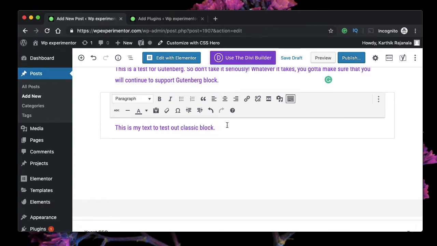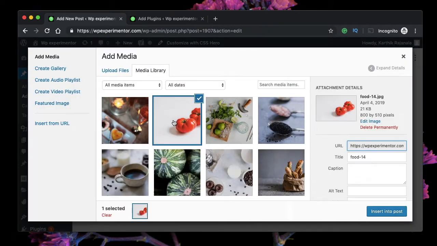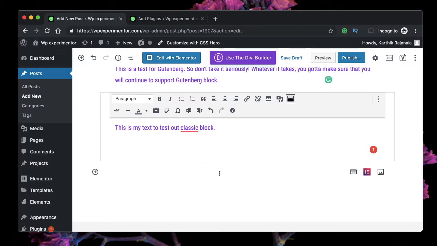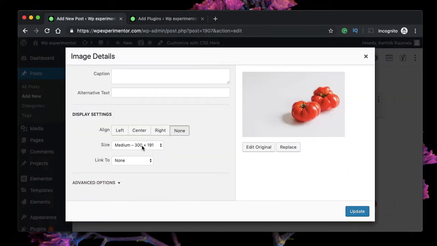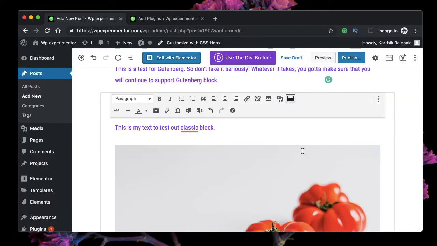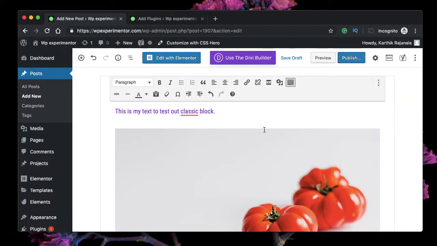You can add images. You can hit enter. You can click on this. You can insert an image just like that. And you can also resize it. You can click on this arrow, change the size of the image, make it full, click on update. And just like that, all your content will be wrapped within this classic block.